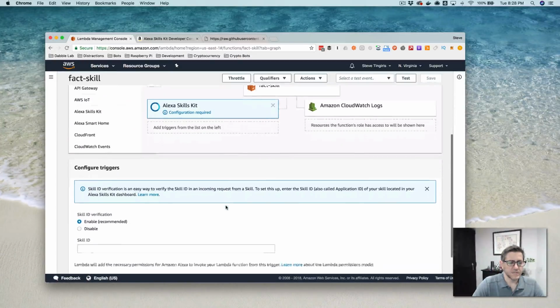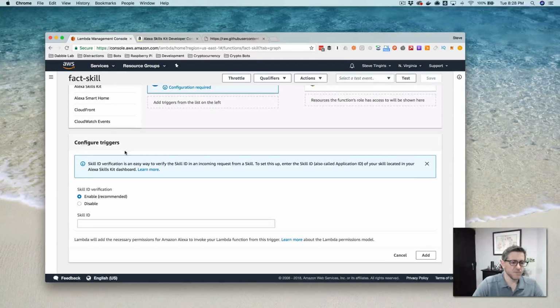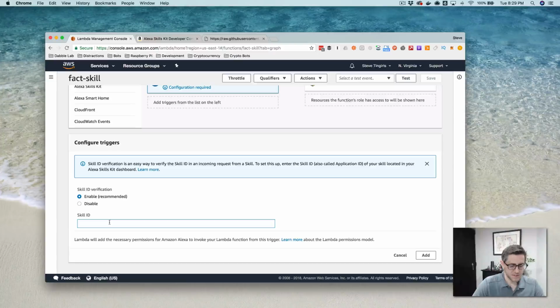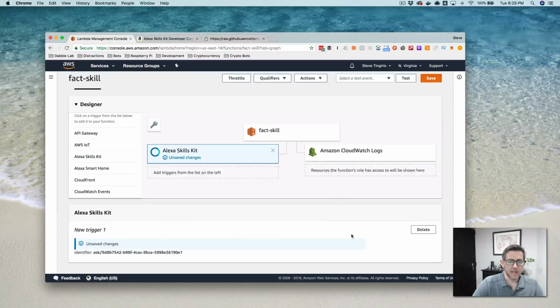And basically if you come down to where it says configure triggers, it's going to ask you for a skill ID for verification. And this is to make sure that only your skill is calling this Lambda function. And if you remember when we were over in the developer console and we copied the skill ID to the clipboard, that's what we're gonna use over here. So if you go into skill ID and just paste that in, that's what it's looking for. And then you can just choose add down here. And then we're all good to go.